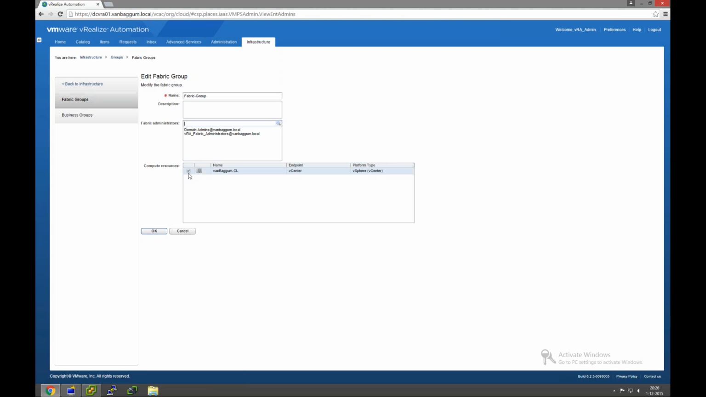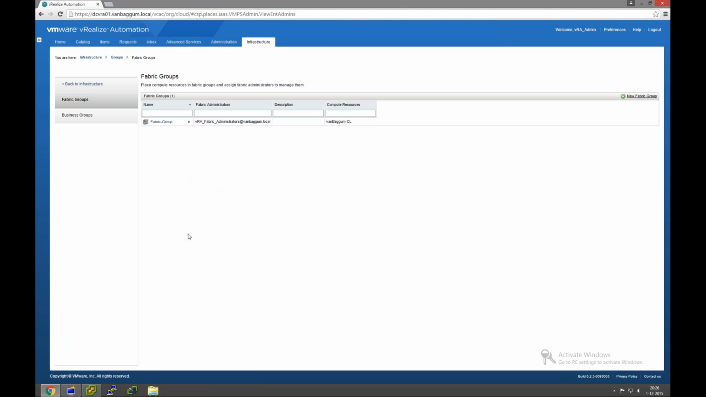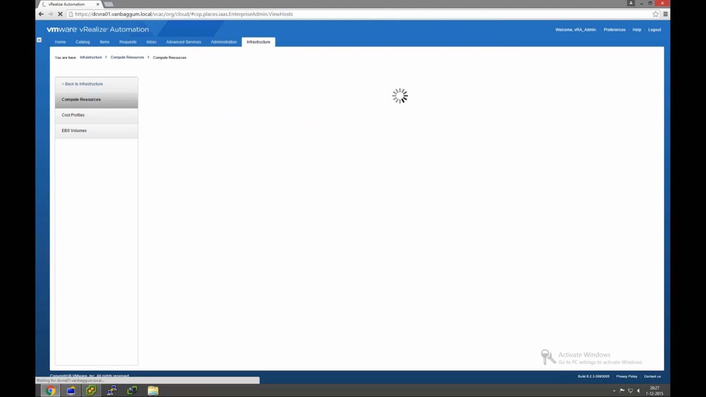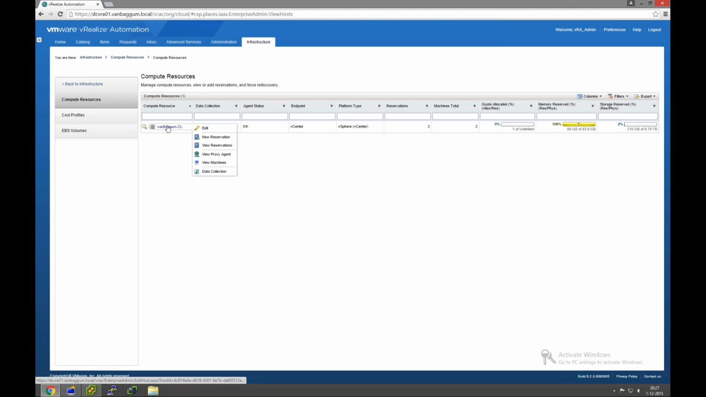Because I've already added the cluster to this fabric, you cannot deselect it because there are already some blueprints being deployed on the cluster. So normally if you add an endpoint and it's not linked to anything, you can see it here and select it and click OK to save it. And that cluster is then linked to the fabric group. After you've done that and you have access to the computer resource, the cluster will show up and then it's possible to do a data collection.